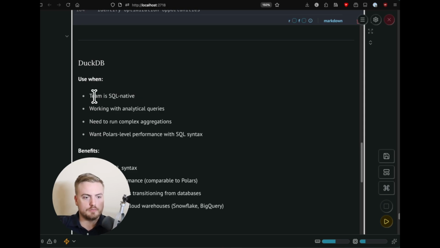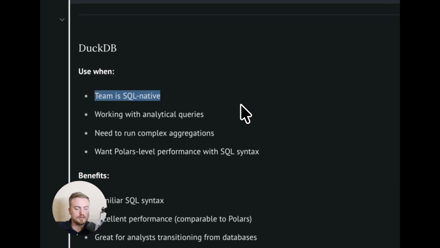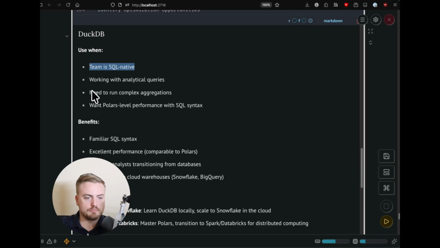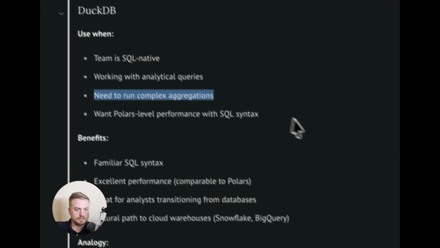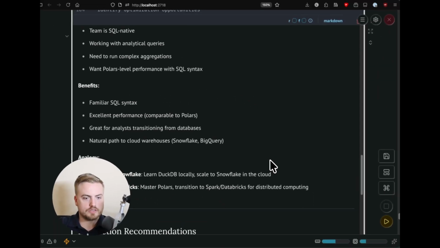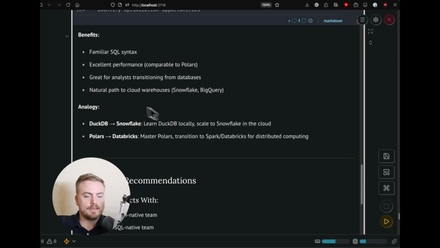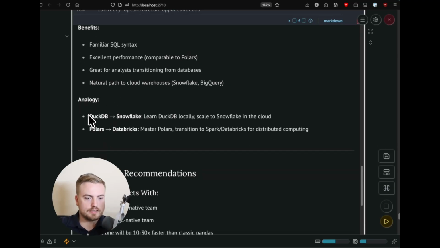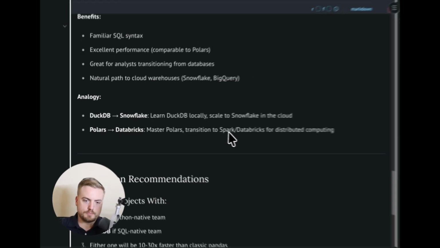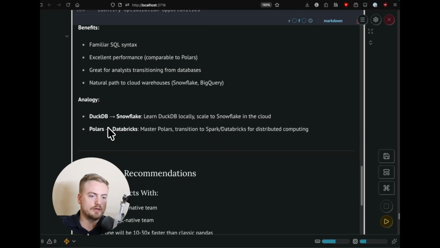I would say here DuckDB is really great when you're a SQL forward team, right? You could do a Python wrapper, no problem, but most of your transformations can happen in SQL. That works out really well when you need to run complex aggregation and you want polars level performance with SQL syntax. Familiar SQL syntax, excellent performance, great for analysts, all those things are true. And this is my analogy that I made. I said DuckDB is to polars like Snowflake is to Databricks, right? Polars, Spark, distributed computing, Python, it all kind of goes together, right? DuckDB, Snowflake, SQL, it all goes together.